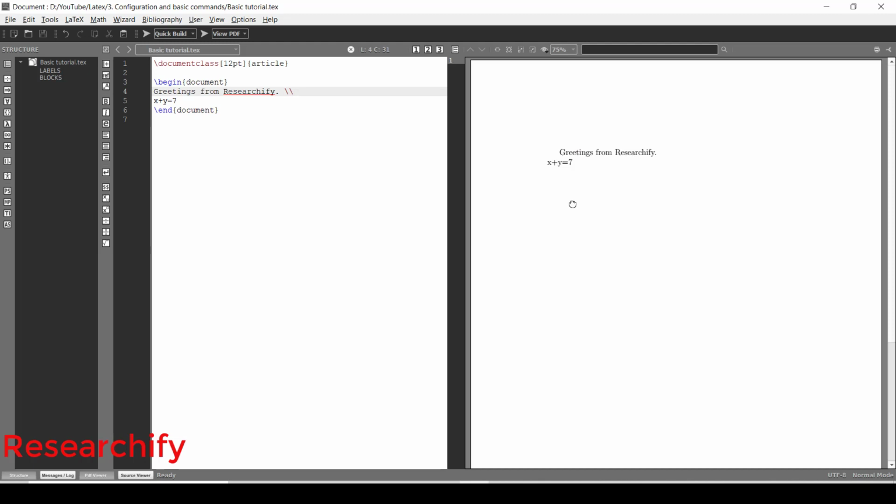But one thing you also need to notice: greetings from Researchify and x plus y is equal to 7 are not aligned or in one line. Sometimes you need it like that, but you don't regularly want it like this. So you have to make all lines aligned or in one line. So what you can do, the other way, is just put one extra line. Okay, just leave one extra line and run. You can see some changes. Okay, so what you notice is, if you give one extra line, you will get the result in one line in alignment format. But if you give a double backslash, you will get the result but not in the same line.